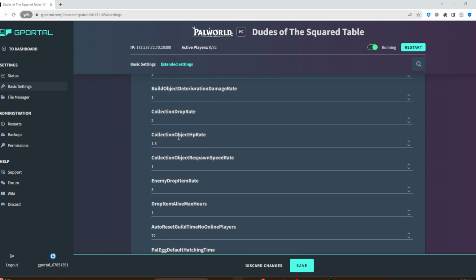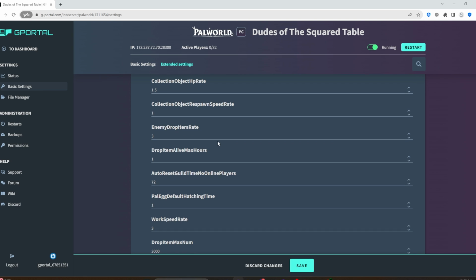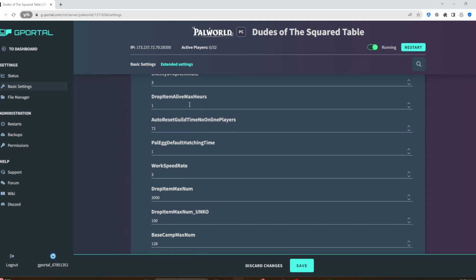Collection object HP rate. This means that you'll get more overall stuff out of it because it's got higher hit points. So if it has more hit points, you can gather more stuff. So these in combination, 2 and 1.5 seems to be a nice little number. Now, collection object spawn speed rate, this is up to you. It just basically means that it'll respawn at a certain rate. You can put it at 0.5 to have it respawn slower, I think, and then 2 is going to make it respawn faster.